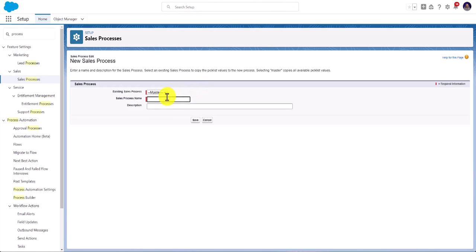What we're going to do is call this public. At the moment, there are no existing sales processes, so we can't choose to use that as a base. We're just creating a brand new one. So we'll give it the name public, and then the description, we'll put this is for use with public customers. Perfect. And we'll just hit save.